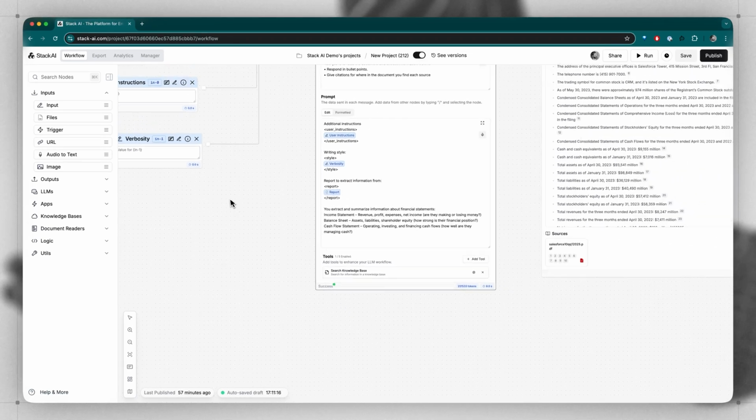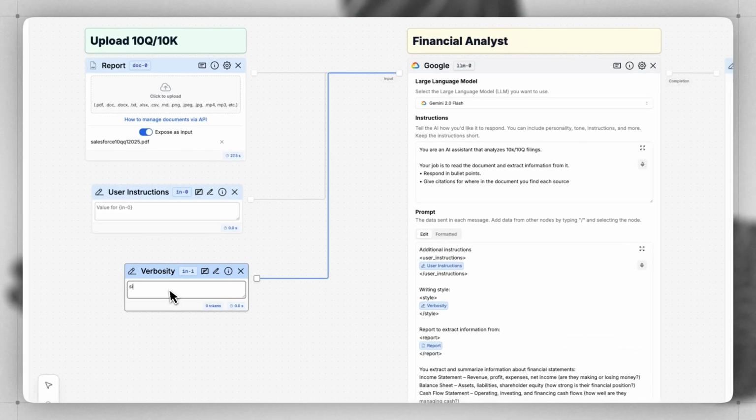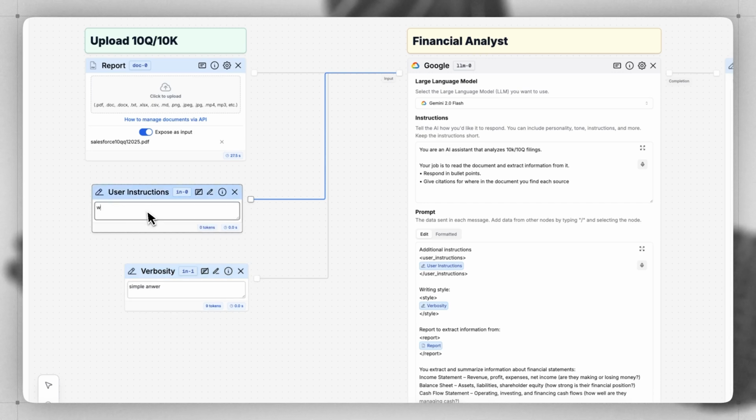Let's give this a run, and we'll just say a simple answer for our writing style, and for user instructions, what year is this referencing?